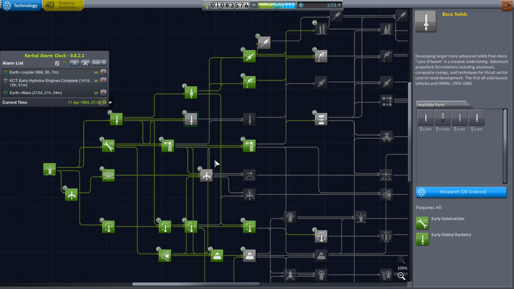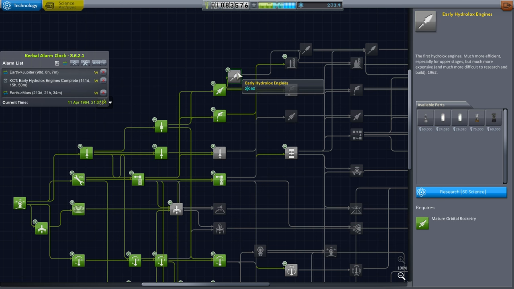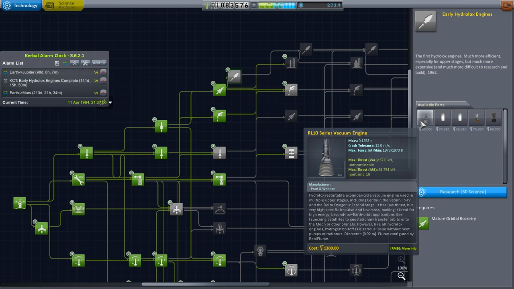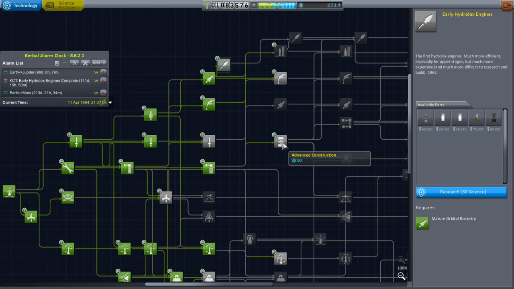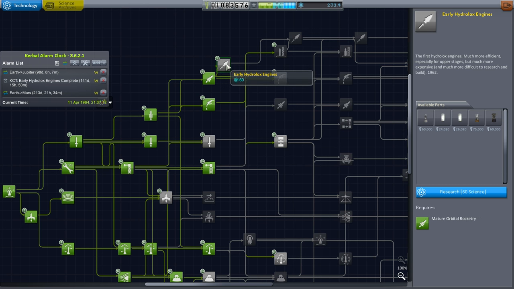And if we take a look, I don't really know which ones we're already unlocking. Let's see, I think we're already unlocking basic solids. Yeah, not already being researched. Unlock in infinity. Oh, great. RL-10s. Now, somebody mentioned that the cryogenic tanks do not get unlocked under early Hydrolox engines.